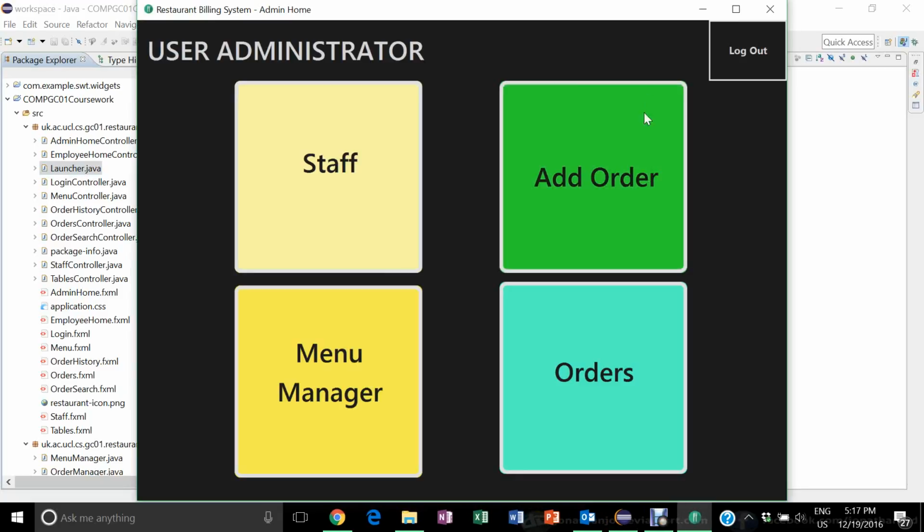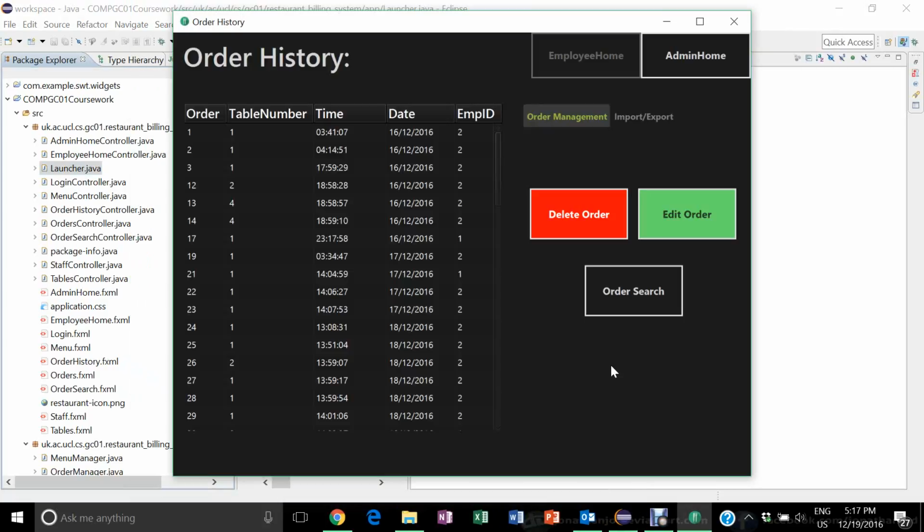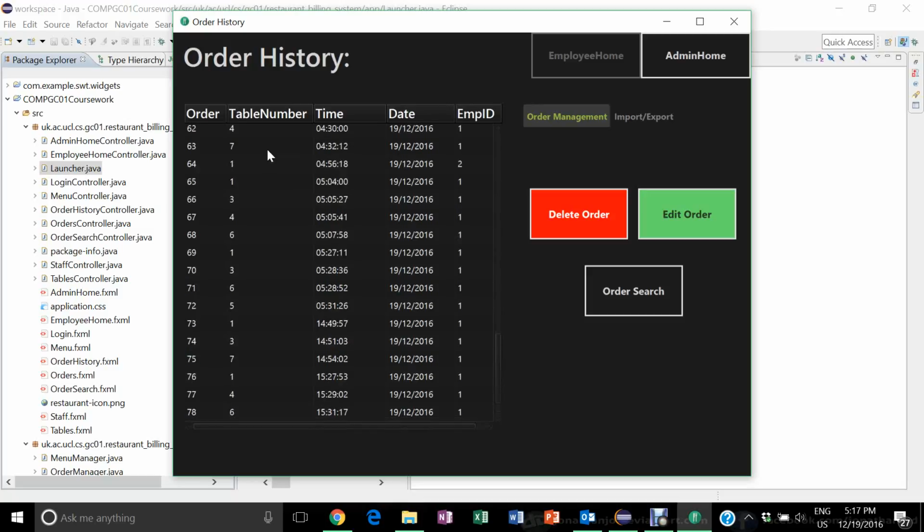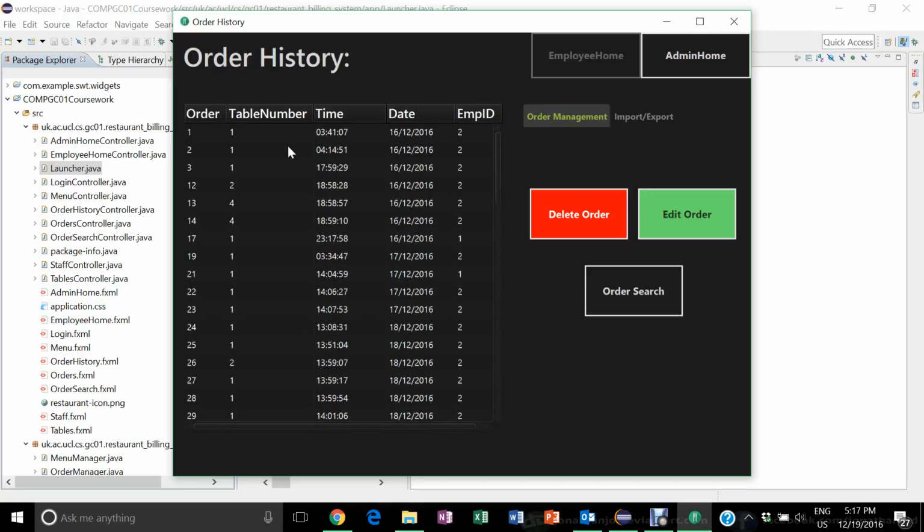I'll go back to the admin home now and go to the orders section. This is the orders history screen. Here we have all the orders that are currently stored in the database and their order IDs, the table number, time, date, and the employee ID which handled those orders.